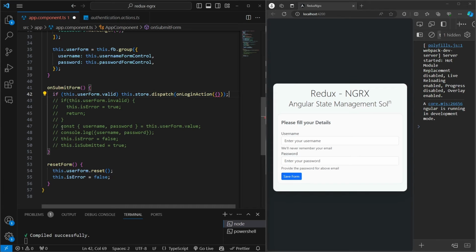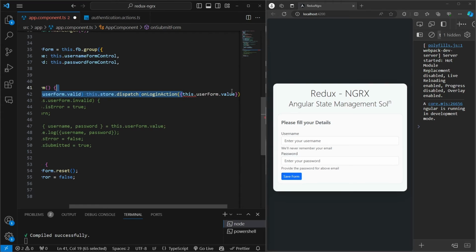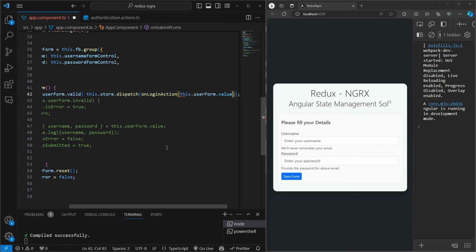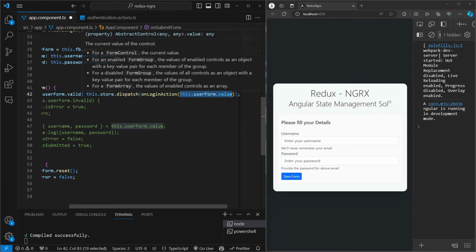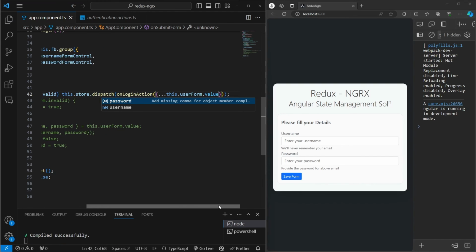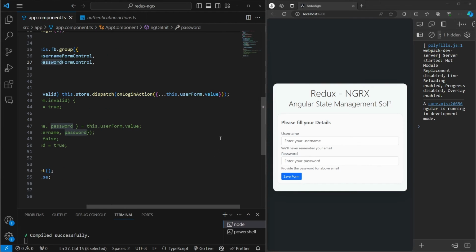And in the values, I want to provide my userForm.value, like this. Here I can then spread my values, because I know that I'm getting the username and the password. Both of the values will be available inside this.